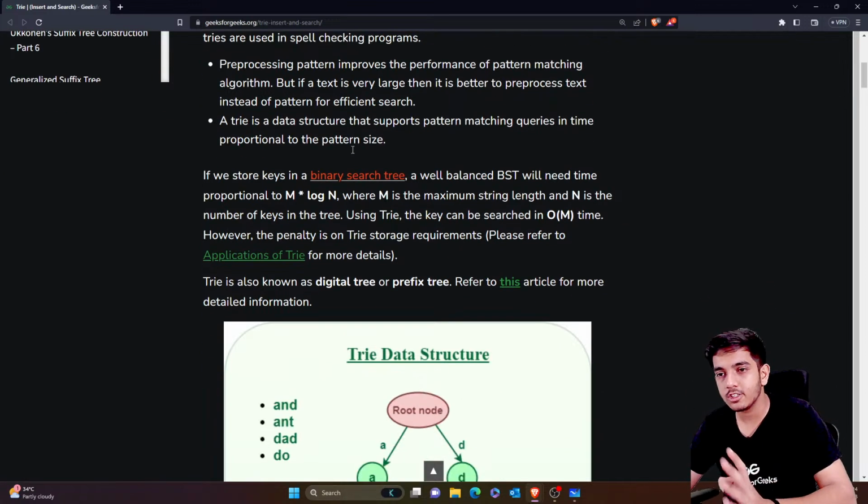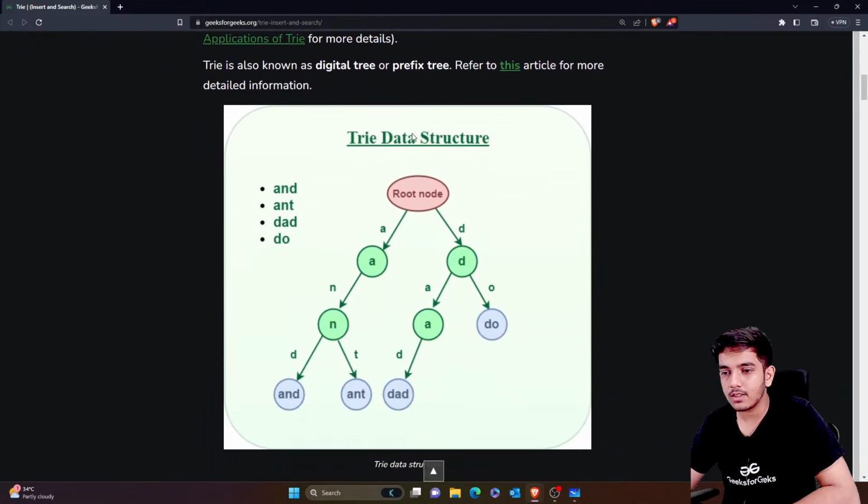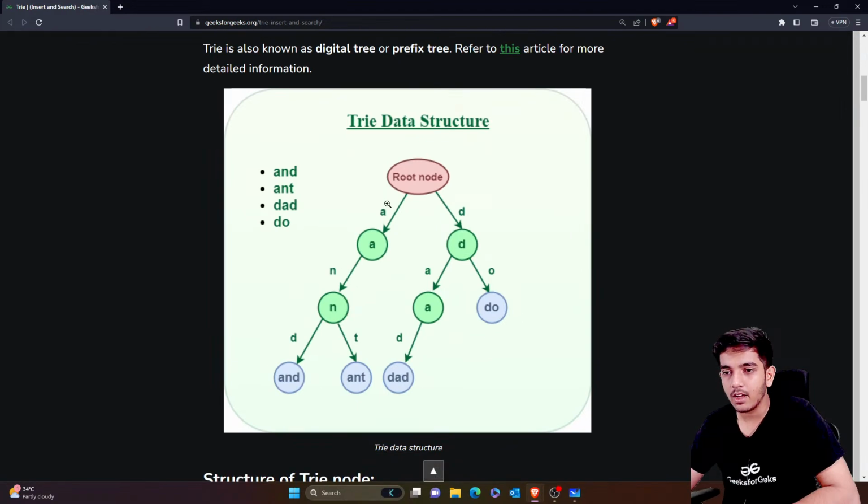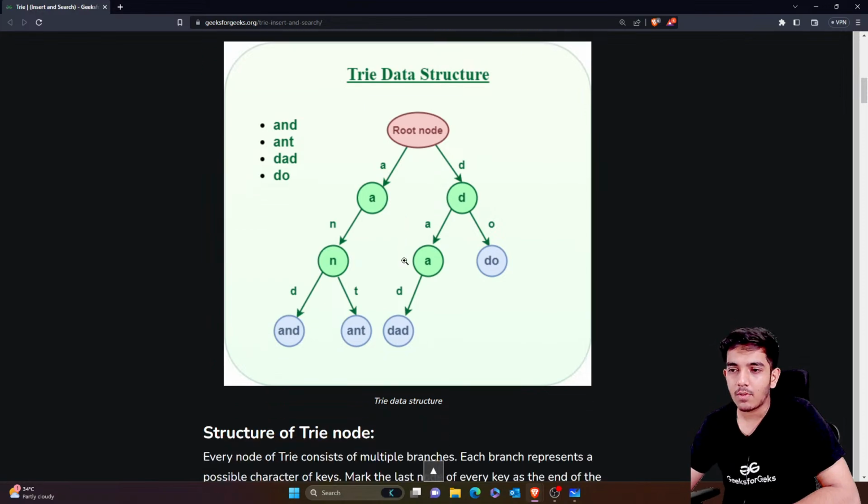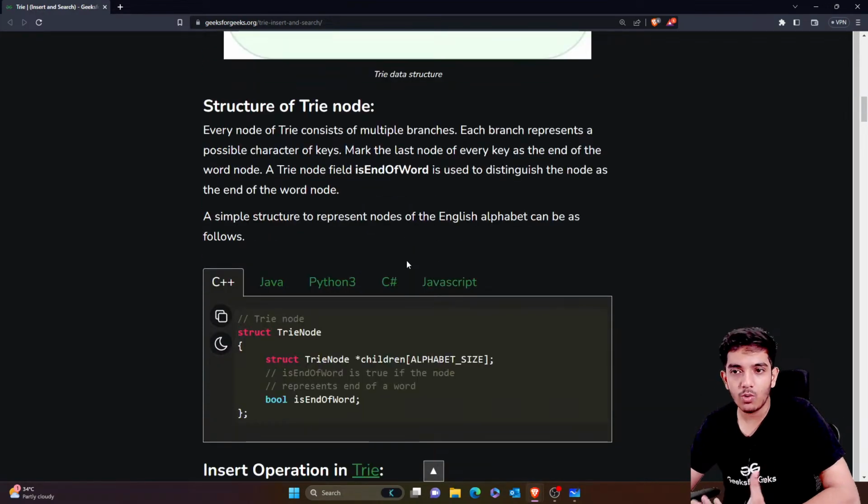Okay, so that's how you can just spell check. A trie is a data structure that supports pattern matching queries. Here you can see that they have given a diagram, so you can check that it is also a good diagram, but I would say that you must try your own diagram so that you get a better idea of how things are working.